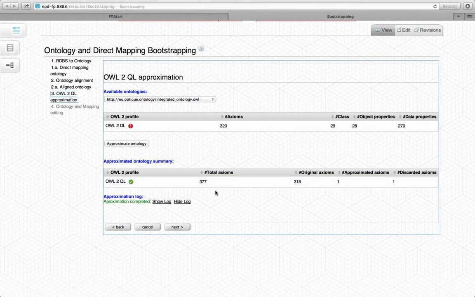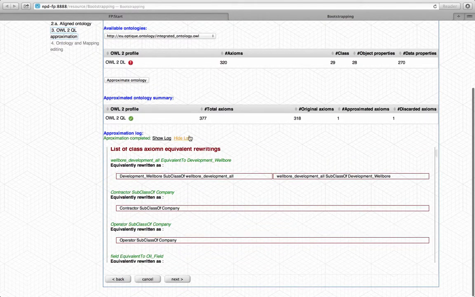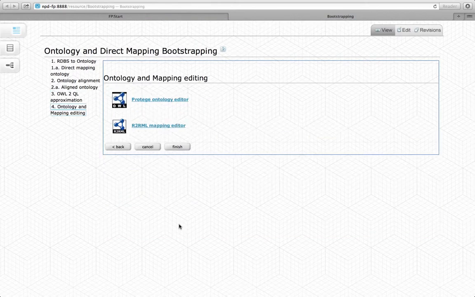Some entity declaration axioms have also been added. This is why the approximated ontology contains more axioms than the original ontology. A detailed log of the approximation process is also available. From the ontology and mapping bootstrapping, we obtain as output a set of direct mappings and an AL2QL direct mapping ontology integrated with a state-of-the-art ontology.